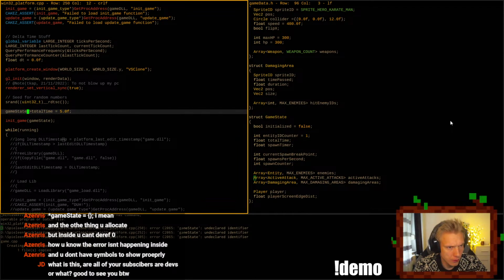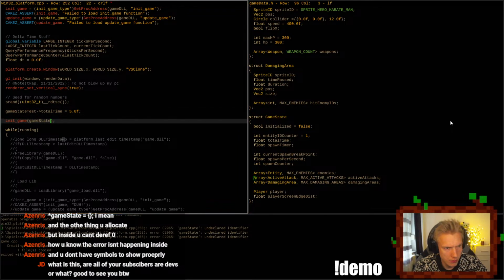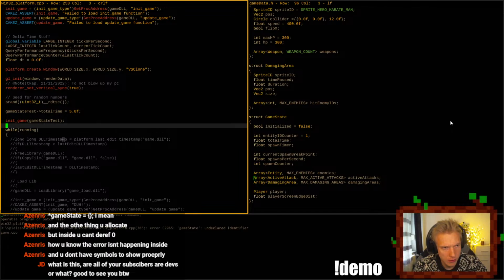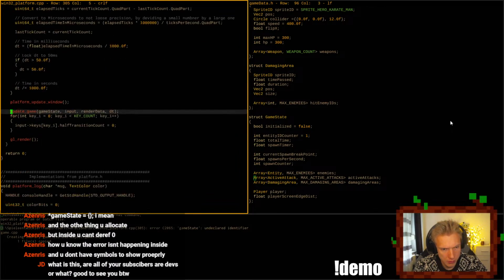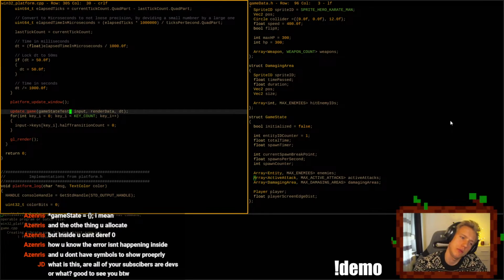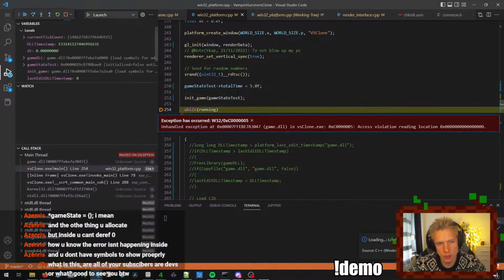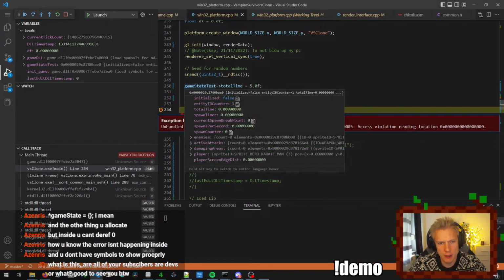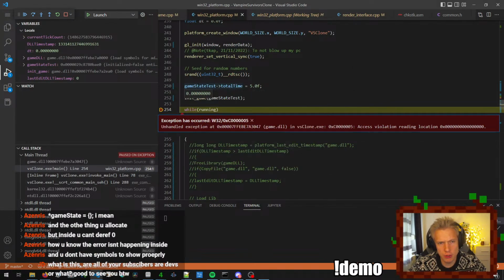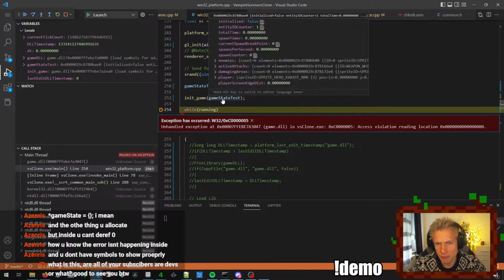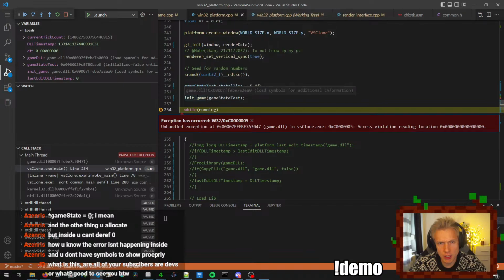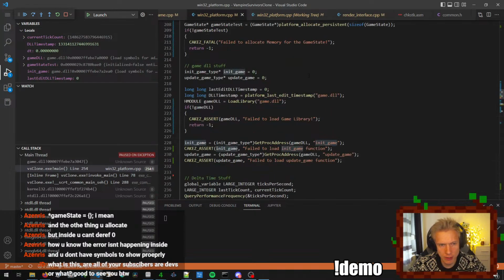Attention. Building completed. Maybe that's the issue. No. It seems to just wipe the memory after it fails. I don't know what it does. I don't know how that happens.